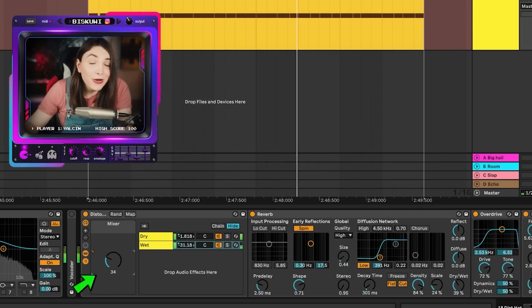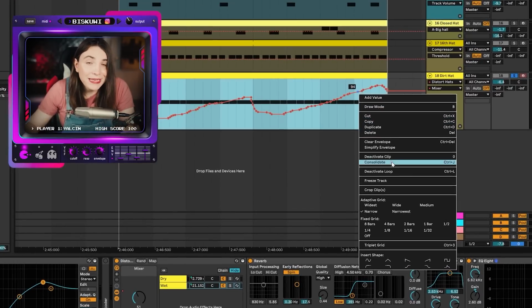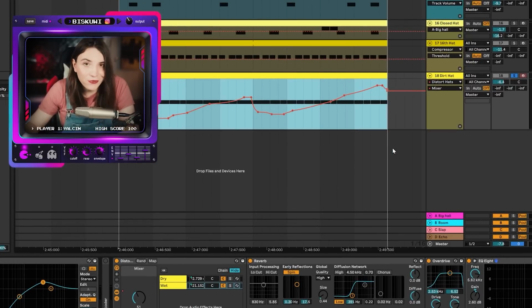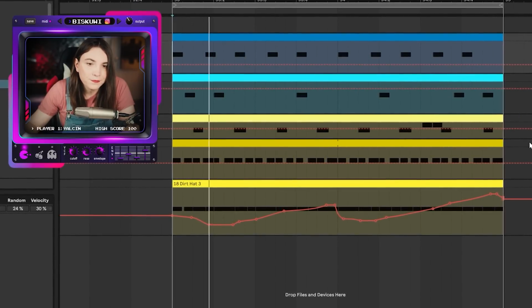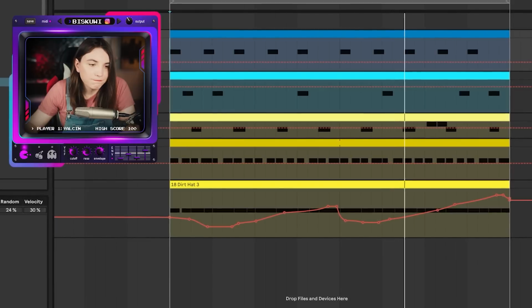And the main trick over here is recording your own automation while playing the loop. We can use the simplified envelope to make it even simpler for us to control. Isn't this just gorgeous?